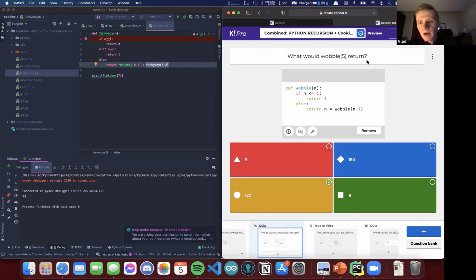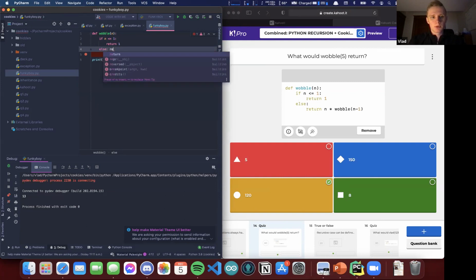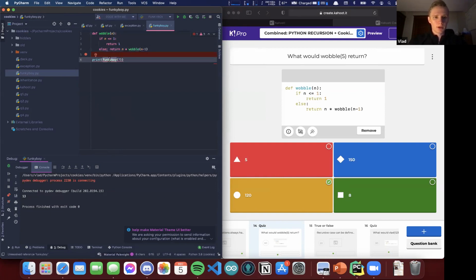So what would wobble 5 return? Let's run this through the debugger and see. This one's an easier function. It only has one base case and one call to the recursive case. Def wobble n. Then we have our base case. If n is smaller or equal to 1, we want to return 1. Else, return n times wobble n minus 1. And here, instead of Funky Boy, we'll do wobble and then 5.